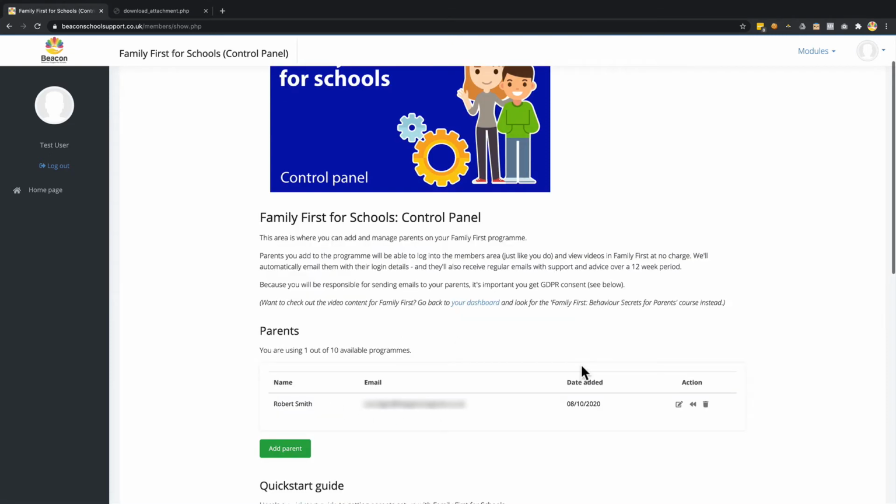And when I return to the main menu and scroll down here, you can see we've got Robert Smith. He was added on the 8th of October 2020. We've got some buttons here. We can edit his details. We can delete him completely. And if you click delete, he will be completely removed from the program. He will lose access. His access details will stop working. It will just bring an end to his program. He will lose all access to the resources.